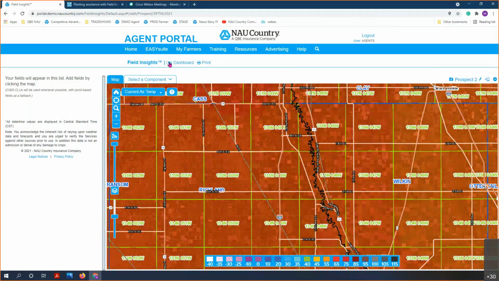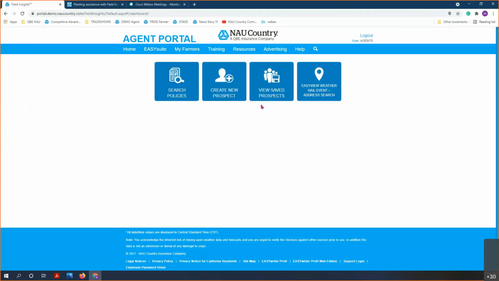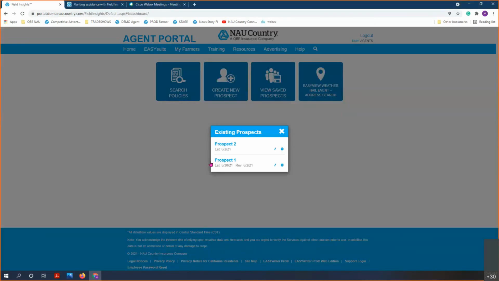I'm going to go back to my dashboard and I'm going to open a saved prospect that I have in here. Notice that we've got some existing prospects right off the bat, Prospect 1 and Prospect 2. Prospect 1 I had set up just a couple of days ago. Let's say that I met with a farmer and we were just showing some of the data layers within Field Insights, and then we wanted to return back to it today. We set up an appointment for later today.